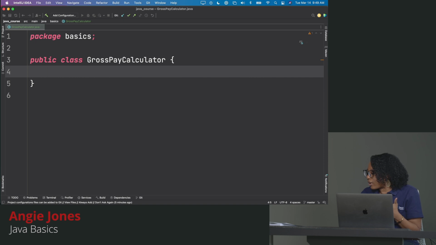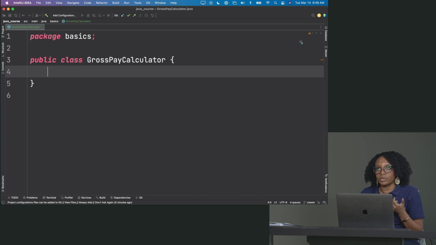Our assignment was to write a program that calculates an employee's gross pay, right? So we want to, one, get some input from whoever is going to use this program, asking them about their number of hours worked as well as their pay rate.